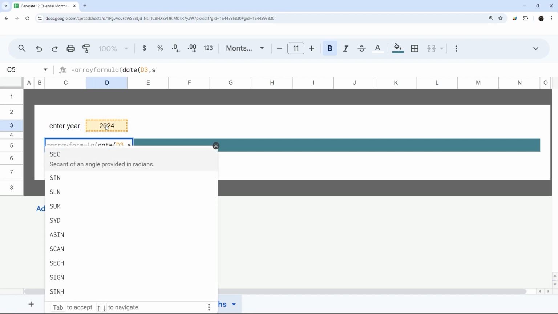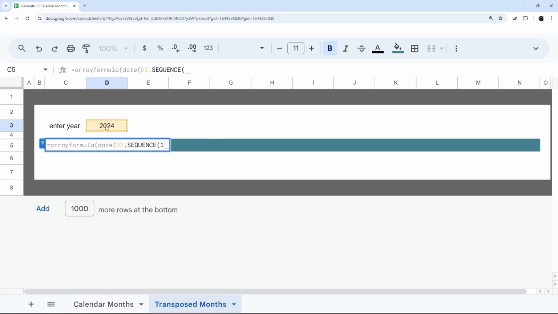Then I can do sequence. And I'll just do 12 for a calendar year. And I'm going to make everyone the first of the month. Now this, as is, is going to fill down. So I don't want this one. What I want to do is use a formula called transpose.